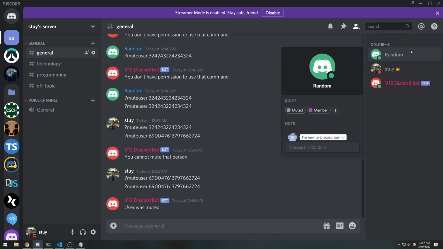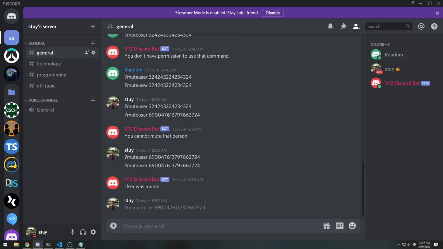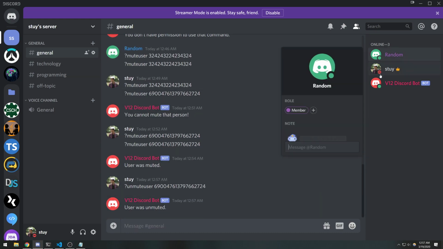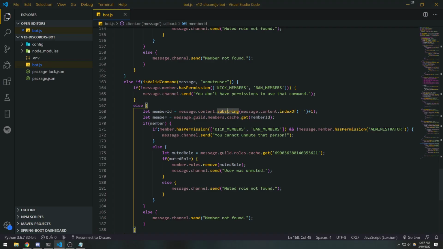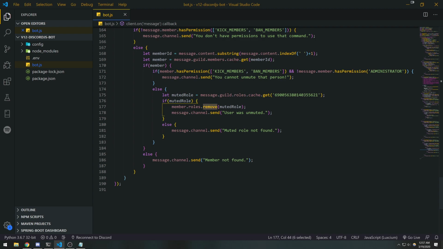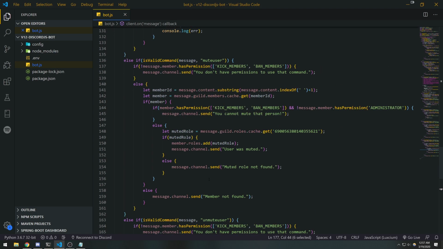So let's unmute the user now. User was unmuted. Notice how I no longer have the muted role, and that was pretty much it. Again, it's just the same thing. The only difference is that I changed member.roles.add to member.roles.remove. So it literally took like 1 minute, but hopefully this made some sense.